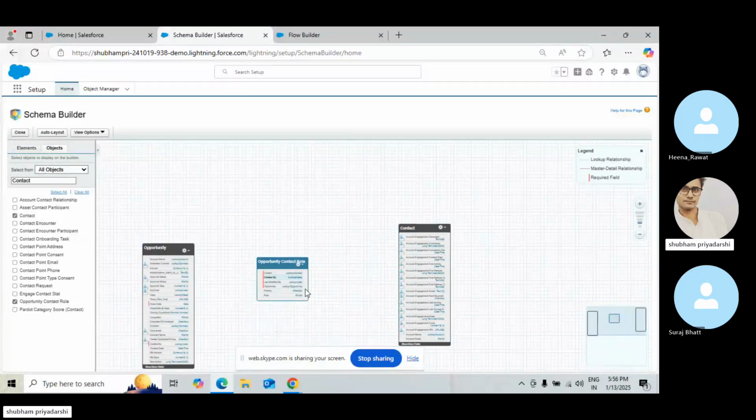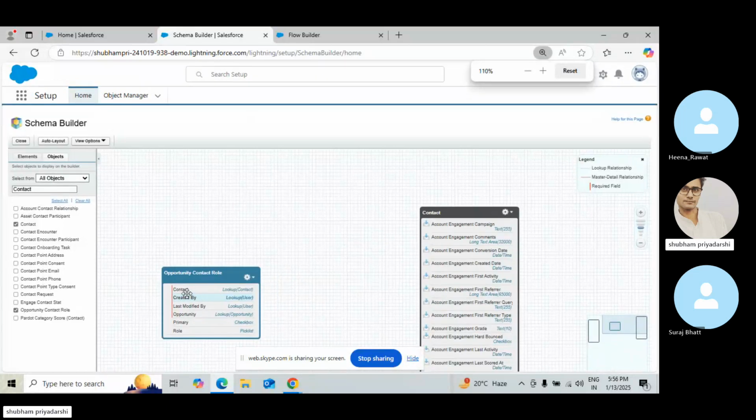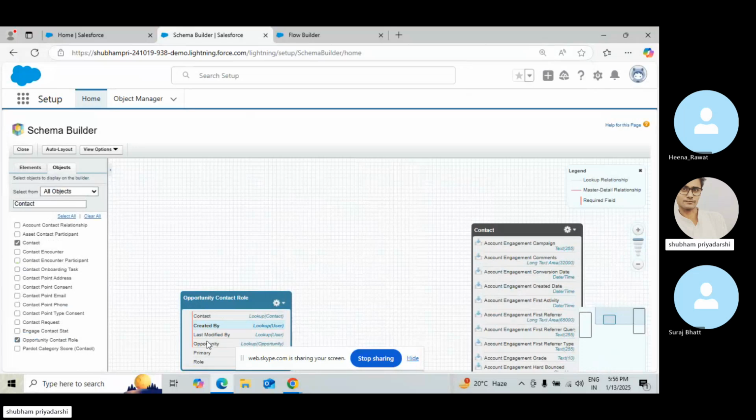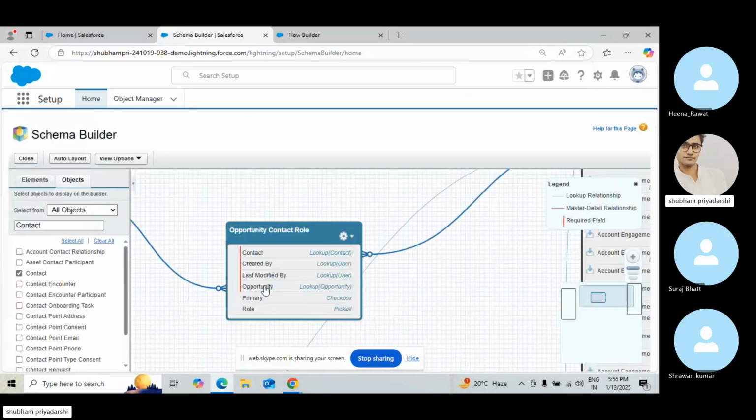So if you see, let me go here. Opportunity is there and contact is also there. If I maximize, contact is there, right? And opportunity is there. On this object, yes, it's a junction object. It connects both objects in one place and contains the lookup for both of them. That is a junction object.